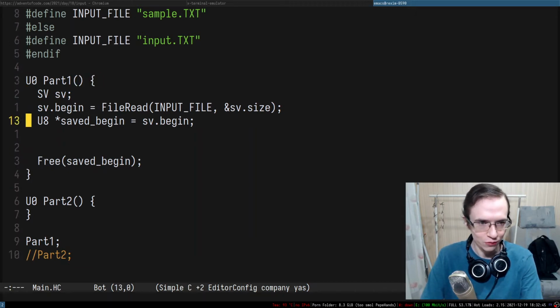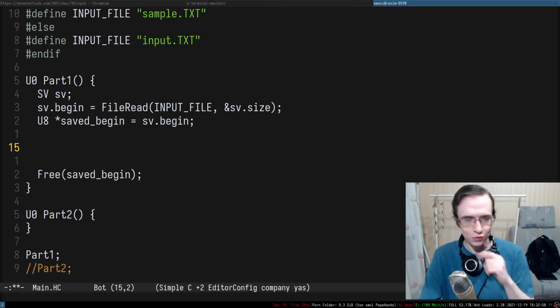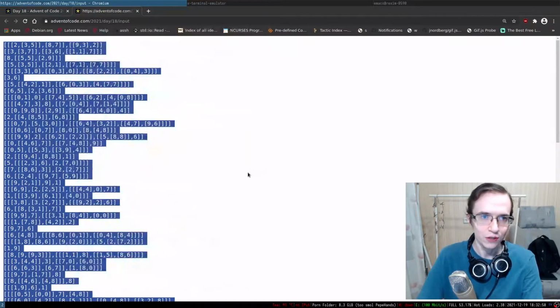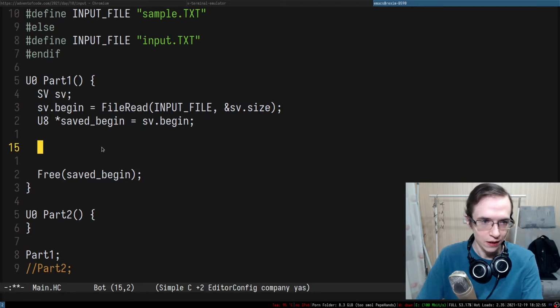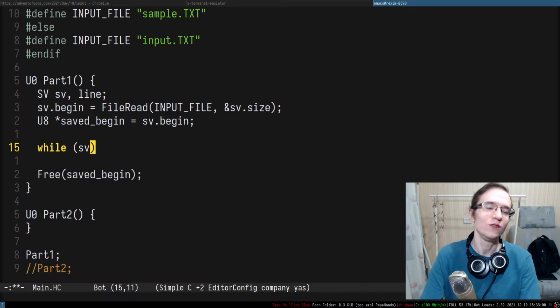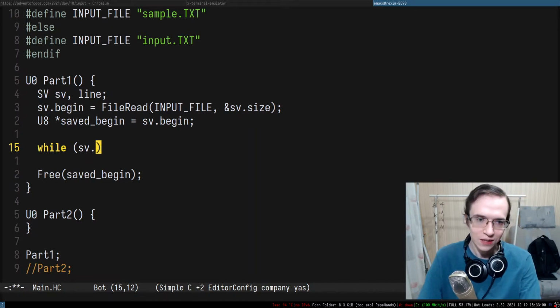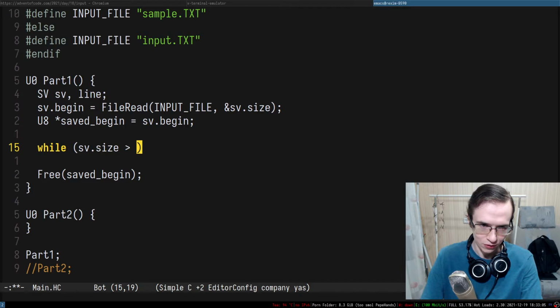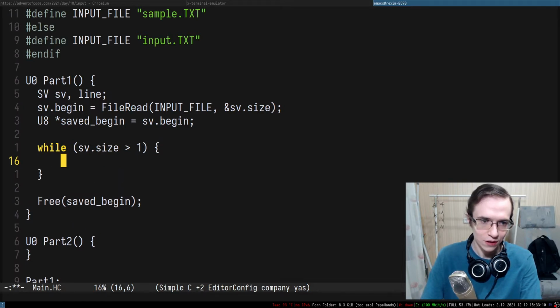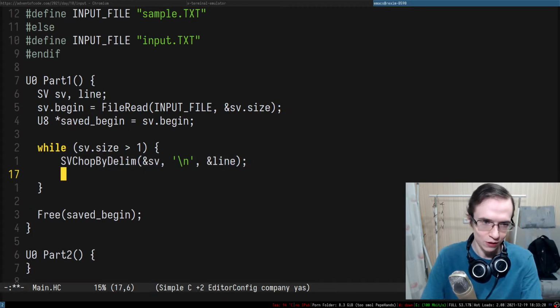All right, so the first thing we wanna do, I suppose, is just read the whole thing, right? So we already read the whole file and we want to start splitting everything by line, right? Oh my god, it feels so fast to just edit in Emacs. Oh my god, this is so good. Okay, so greater than 1, and then I can do SV chop by delimiter. SV, the delimiter is a new line, and we're chopping that into the line. And then I would like to test it, right? So I think we have something like print SV, and I just print the line.